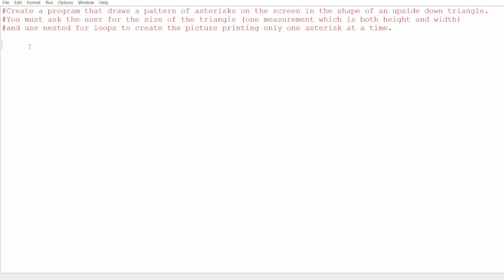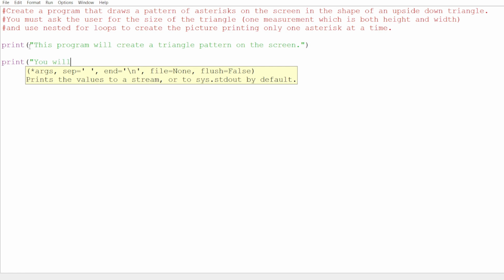So as always, the first thing I like to do is start by printing something telling the user what the program's going to be doing. So I'm going to say print, this program will create a triangle pattern on the screen. Then on top of that, I also like to tell the user what information they're going to need to enter. So I'm going to say print again, you will need to enter the size of the triangle.